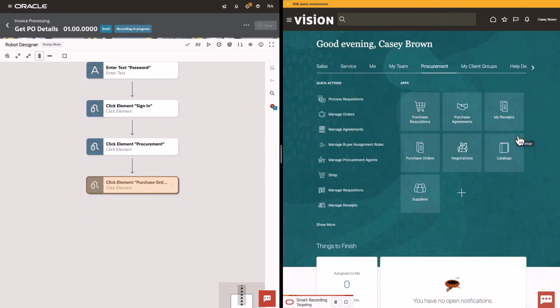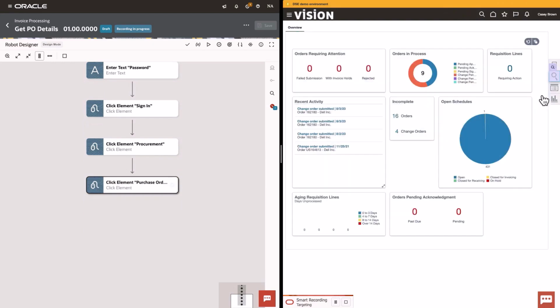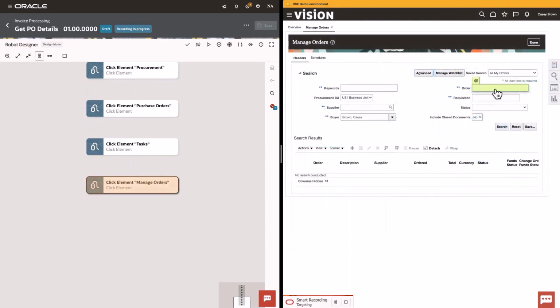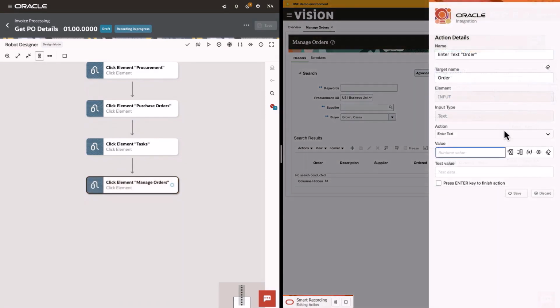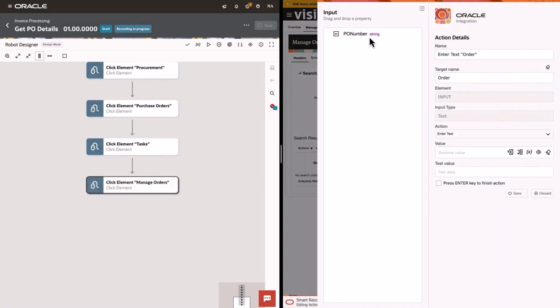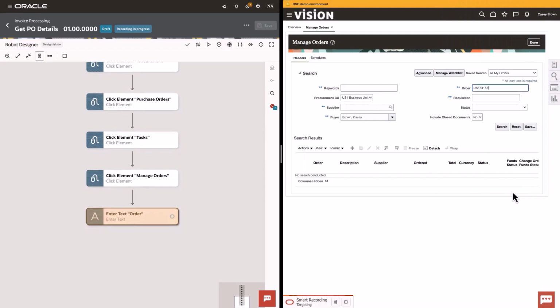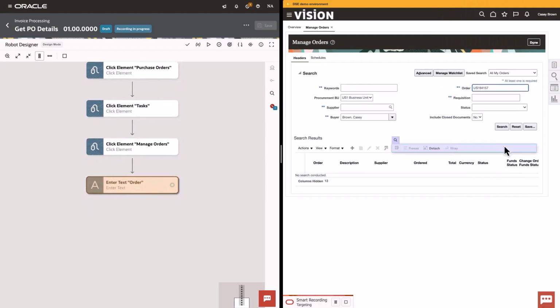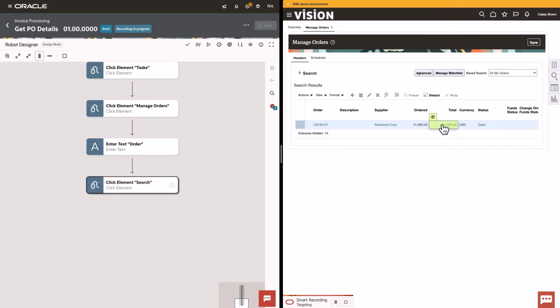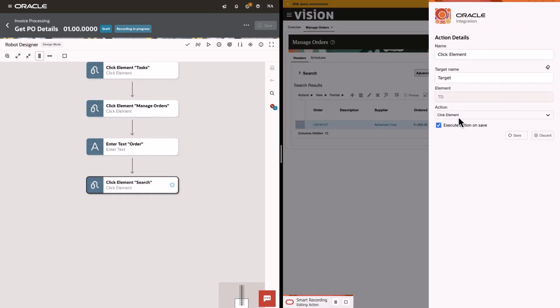The feedback that we've received from early adopters has been phenomenal. To help users get the robot right the first time, we engage them in the recording experience. For example, we separate robot configuration from the data used in the recording, such as using a specific PO number during the recording, but configuring the robot to use the PO number passed in the input. Additionally, we support overriding default actions, such as replacing a click element action with a getText action.